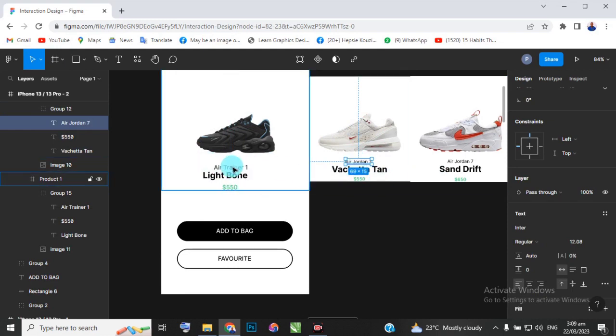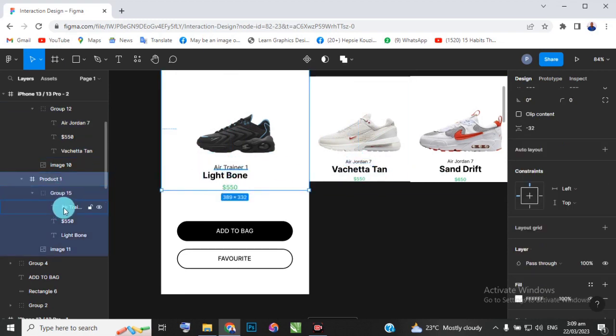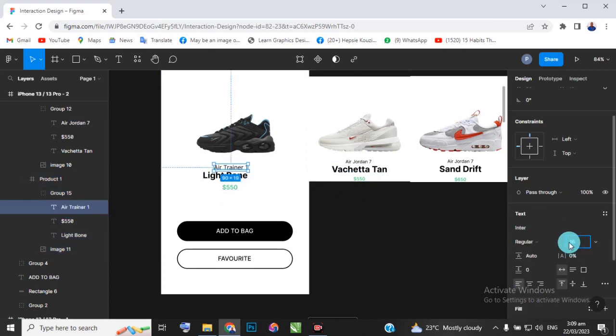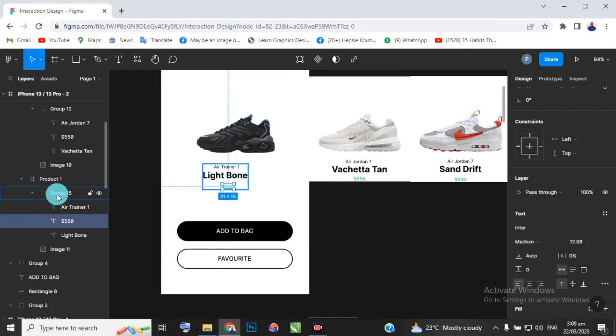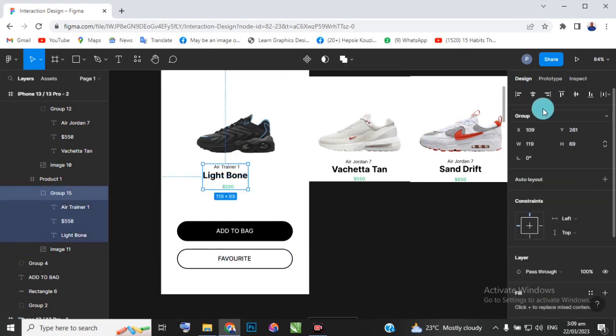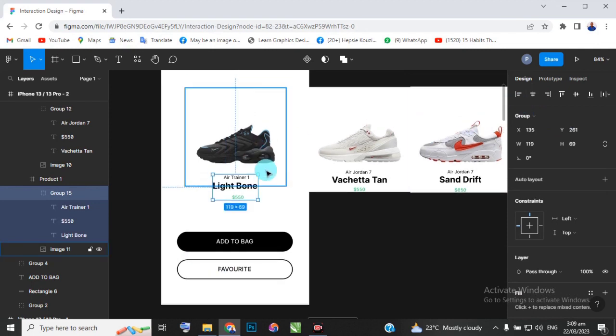I think the price will be same too. So I'll just call my air trainer 12.08 instead of 16. Then I'll do same for the price, 12.08, just like that. And I'll select that group to keep it aligned to the center. So we have this already.